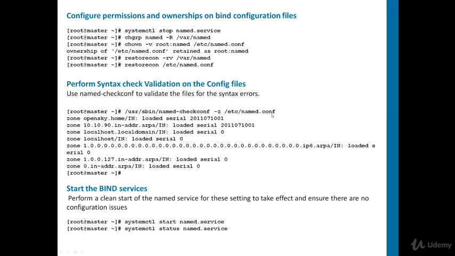You specify /etc/named.conf. Here it checks the file as well as all the relevant forward and reverse lookup files mentioned in /etc/named.conf, whether they have valid syntax or not. If everything comes out okay, you can see this kind of output. If something is bad or breaking, it will throw an error. Once that is done, you can start your named service and check its status.